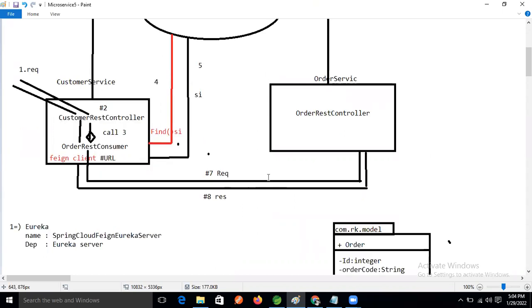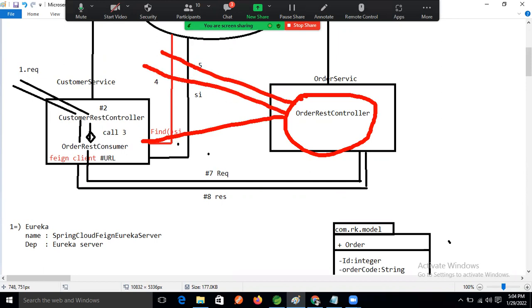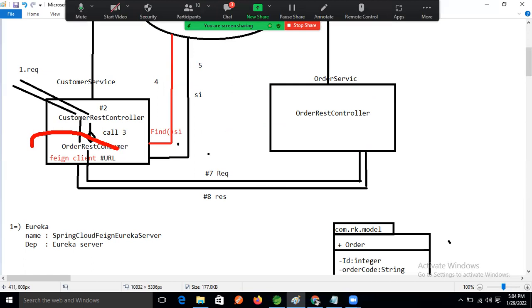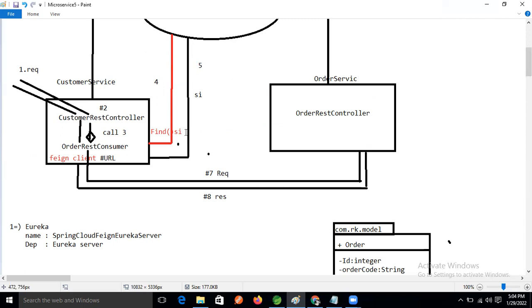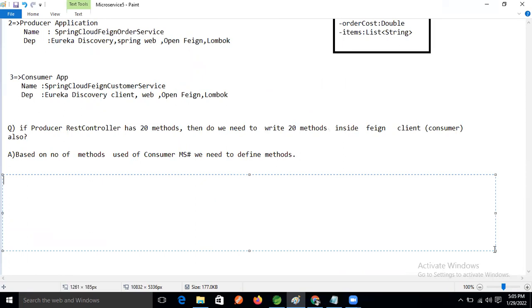This producer application is connected with 4 different microservices, guys. Here only one microservice is connected. Just assume another microservice is connected, and one more, and another one also. So in this case, do we write only one Feign client and that will work, or do we need to write multiple Feign clients? Let me write the question here.